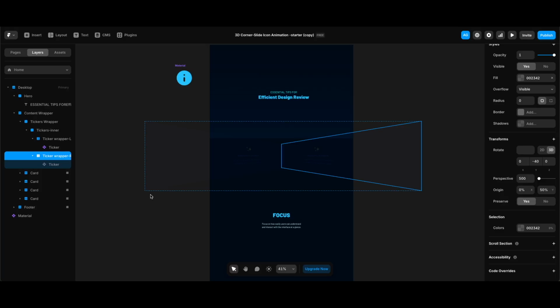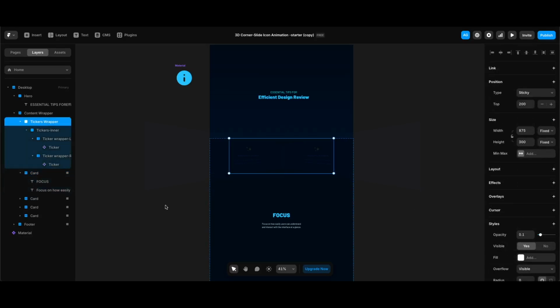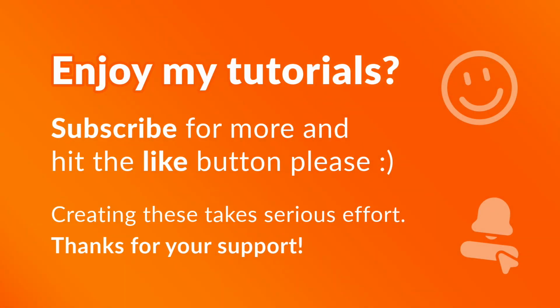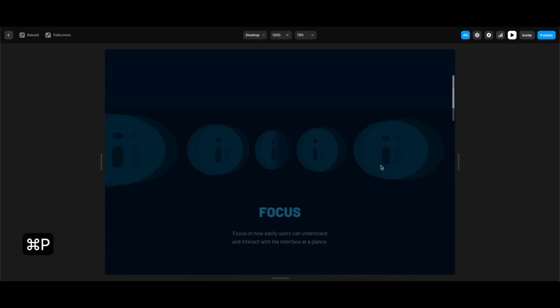We also have our content cards with scroll section IDs, which are going to trigger specific variants of the tickers component for the sections. We're gonna start by creating the tickers wrapper component. Before that, I'm gonna connect both tickers to the material icon I placed here. Since I placed the tickers to have an intersection in the middle and create a corner slide illusion, we can see the effect if we preview.